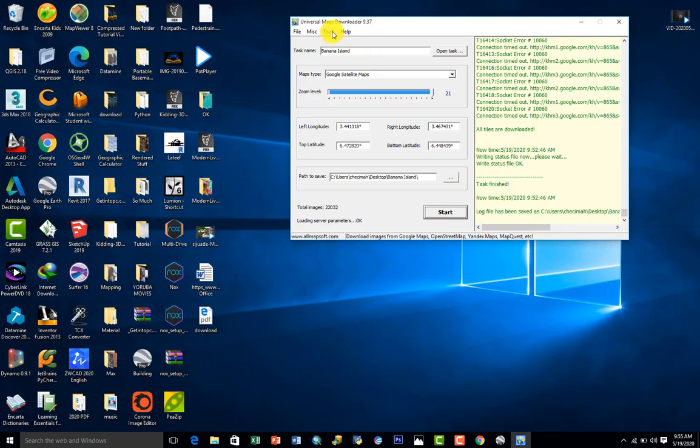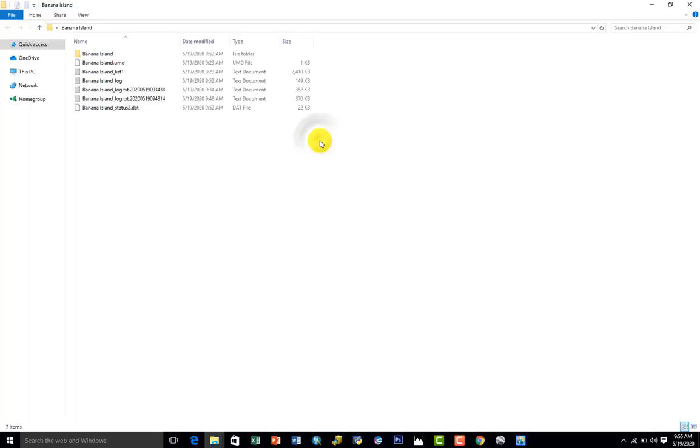For you now, how is it going to work? What we're going to do is click on tools. Once you click on tools, you click on the map combiner, and it's going to load a dialog. Once it brings out the dialog, you select the particular file inside this folder, which is Banana Island UMD. This is what we're going to use to combine your maps into a single map.